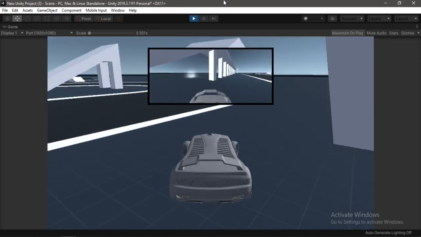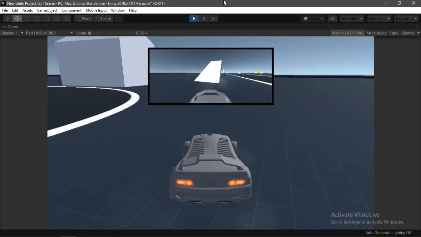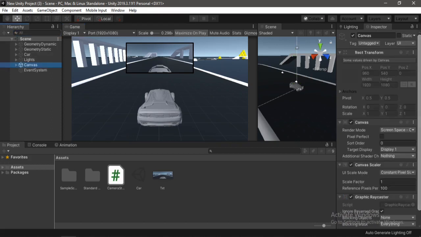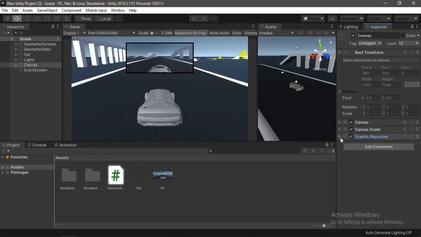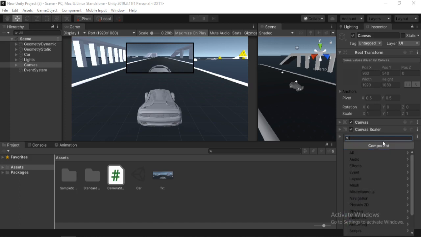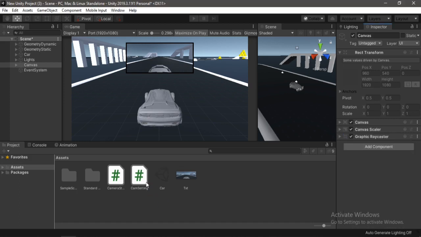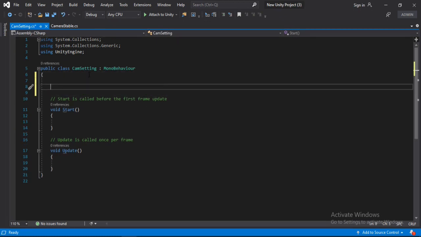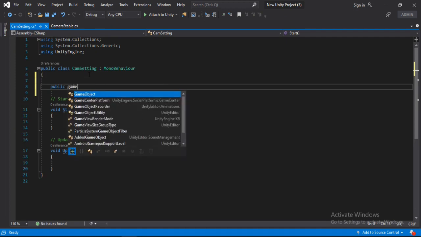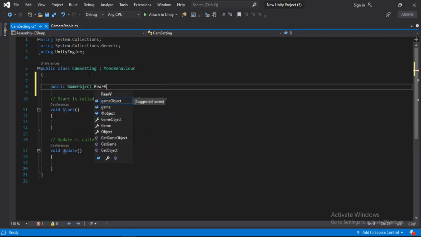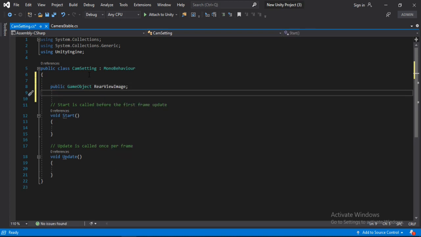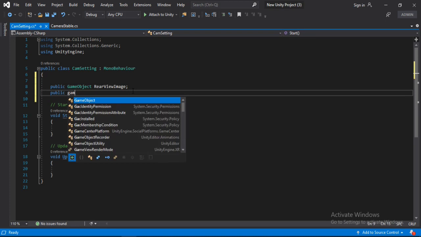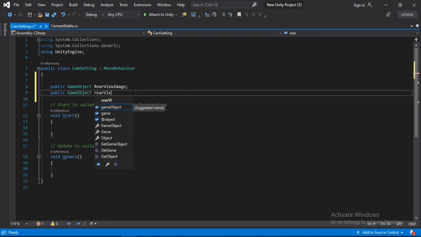So for that, let's actually close this and make a new script on the canvas here. Call it cam setting. Create and add, and open this up inside of Visual Studio. Okay, so let's make a couple variables here. A public reference for the raw image, let's call it rear view image, and another one, a public camera object for the rear camera itself, so rear view cam.